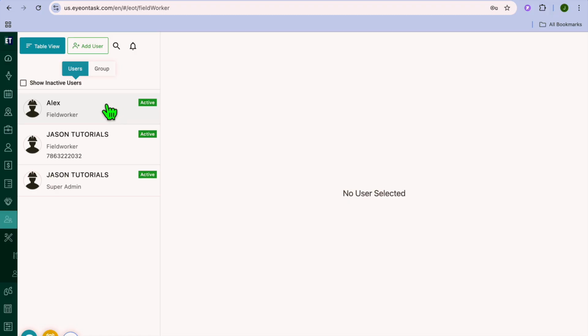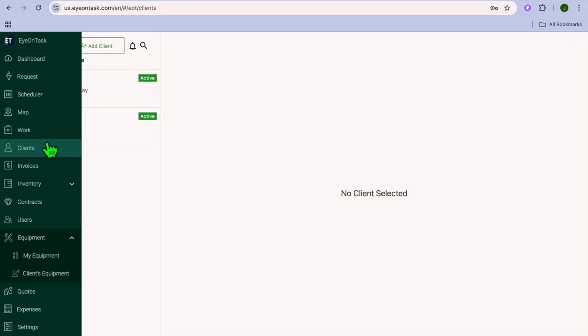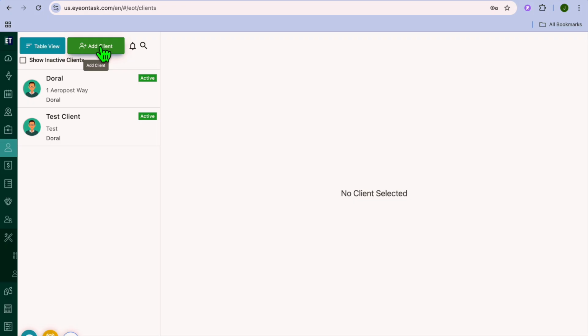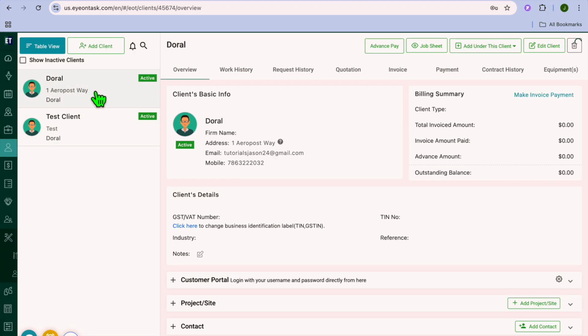Now, after you have created your user, what I want you to do next is go over to the left-hand column. And from here, you could tap on Clients. After selecting Clients, you could tap on Add Client. And you can fill in the client information right here. After you have filled in the client information, for example, you can see a test client that I have created. Once you have created your client information, this is how it will look.